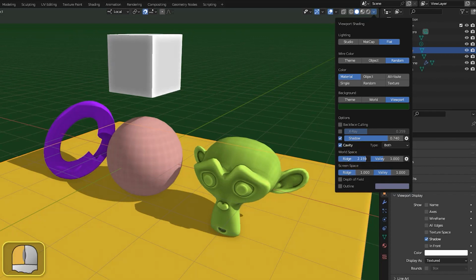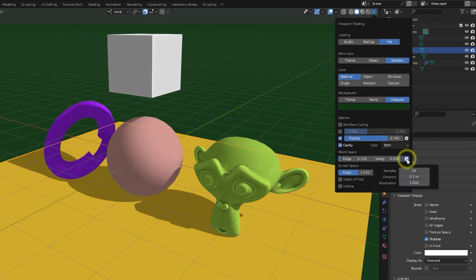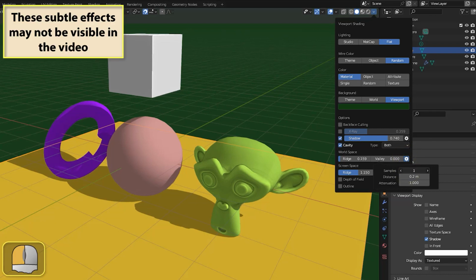The ridge and valley values adjust the visibility of the cavity effect's highlights and shadows. Notice that there are separate entries for these values for both Screen and World options. The World option has an additional settings icon where we can make further subtle changes to the effect created.